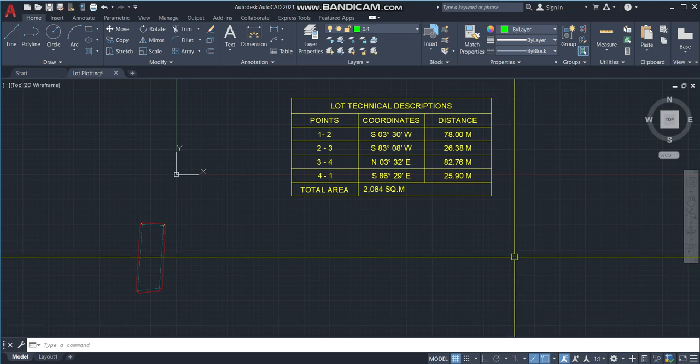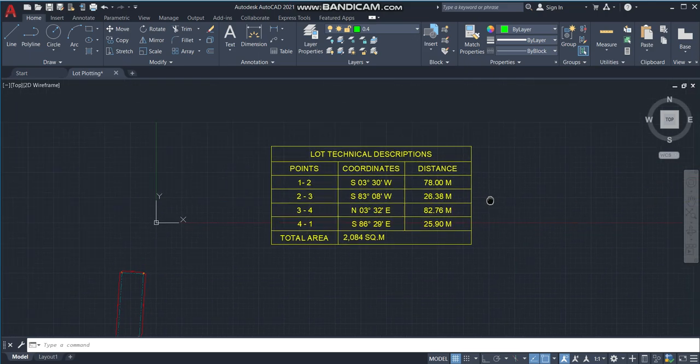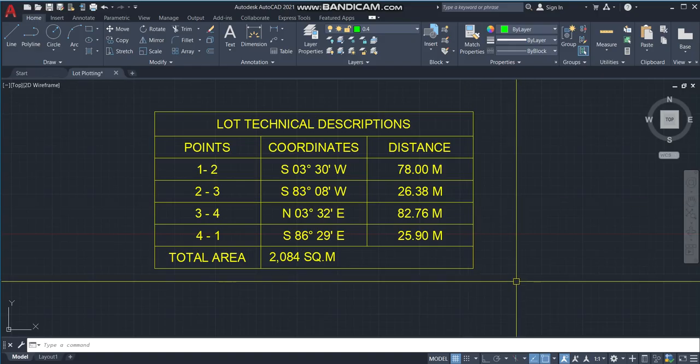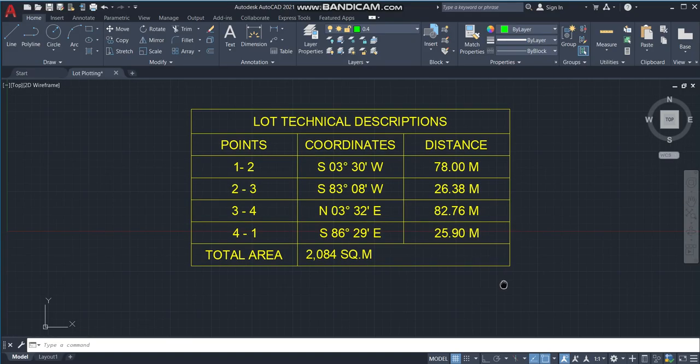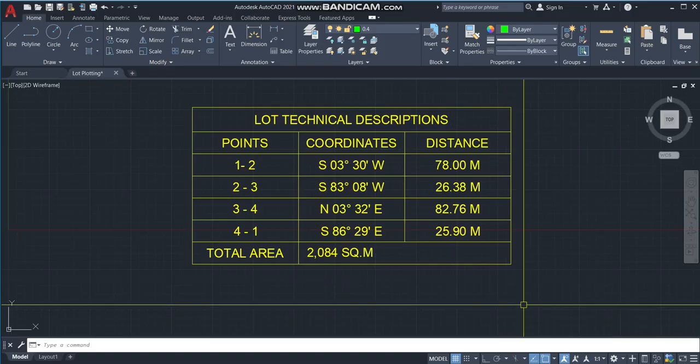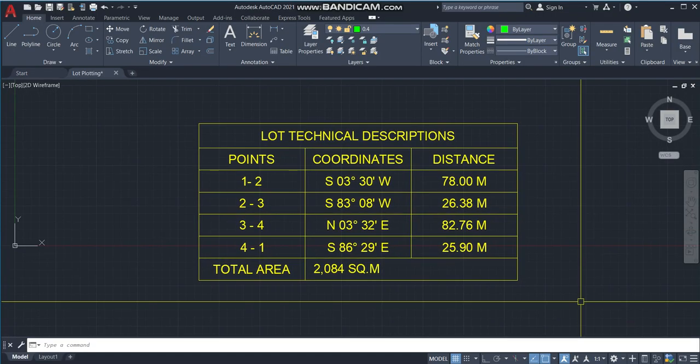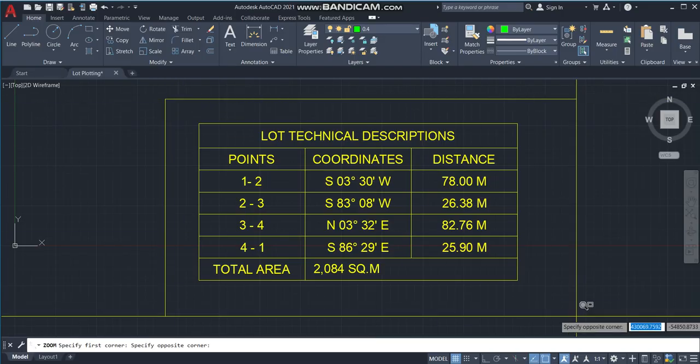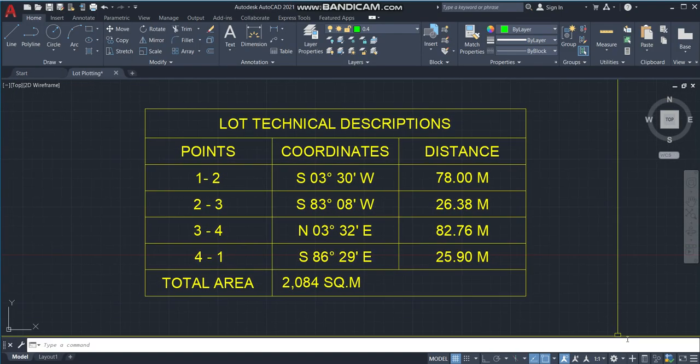Good day, class. Ngayon, we're going to learn how to plot your lot plan. So before we go to plot your lot plan, we're going to have this information. You can take a screenshot so you can use it as a reference later.